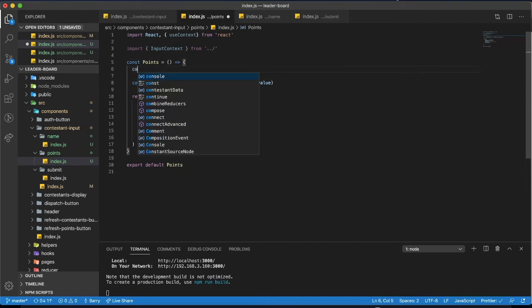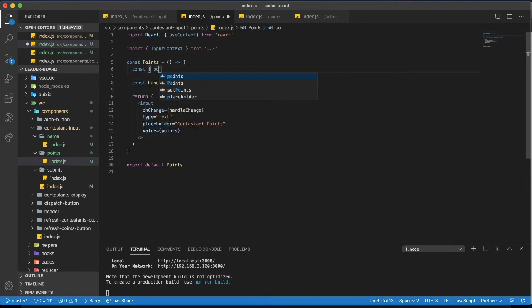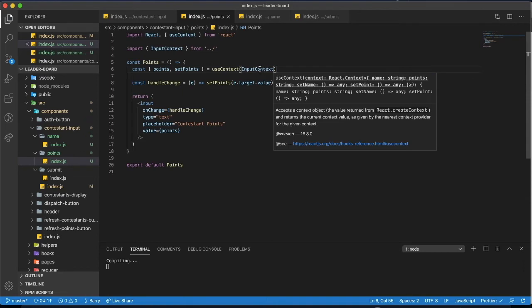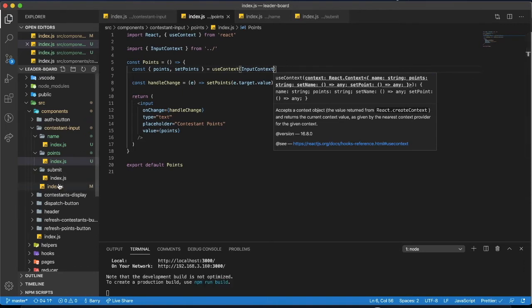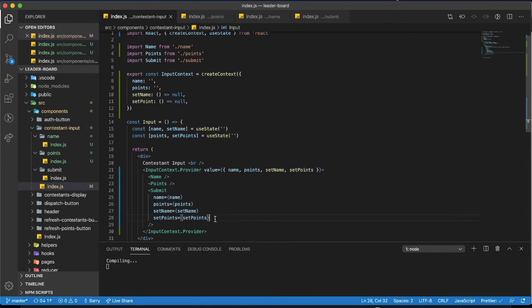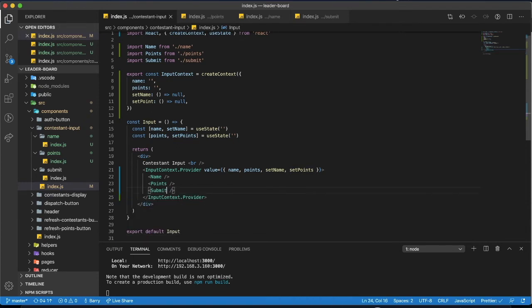Now finally, I'm going to say const, and this time we're going to get points and setPoints equals useContext. We use the context hook and we pass the InputContext that we are referring to. So that's the context that we're going to use. That means back over here, we can get rid of these because we don't have to pass these props in anymore. Simple enough. Now the next thing, we want to get rid of name, points, setName, and setPoints. So that's going to change to pretty much just this.